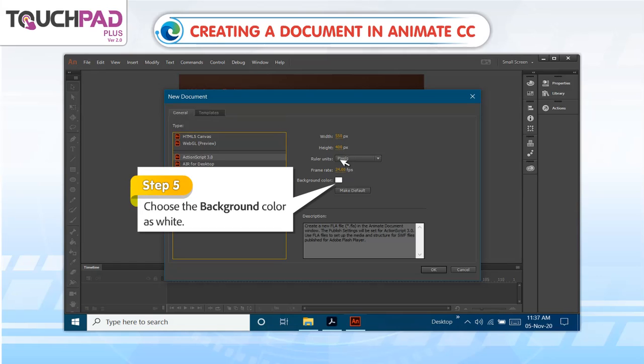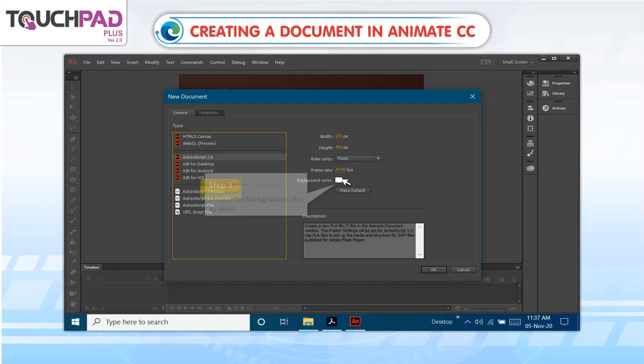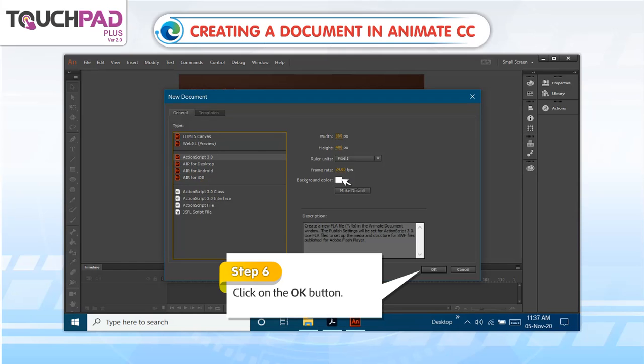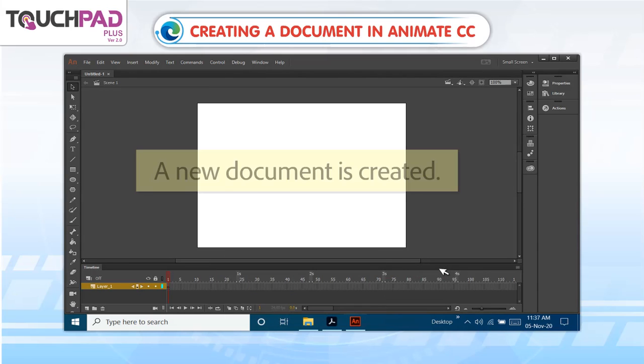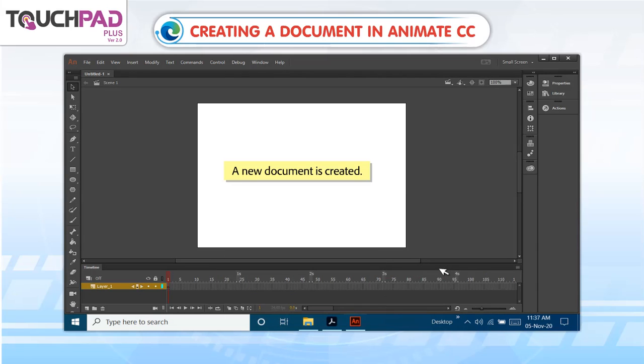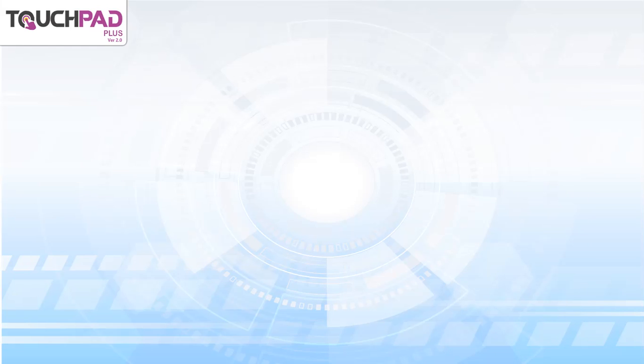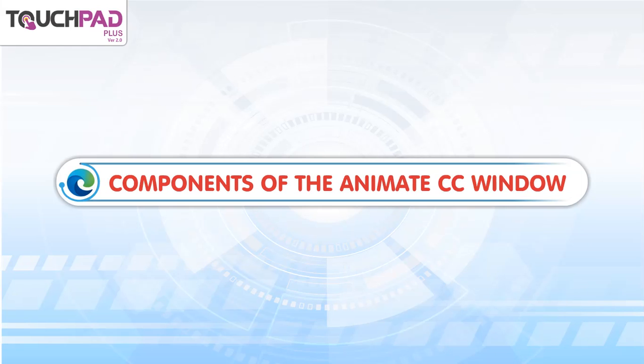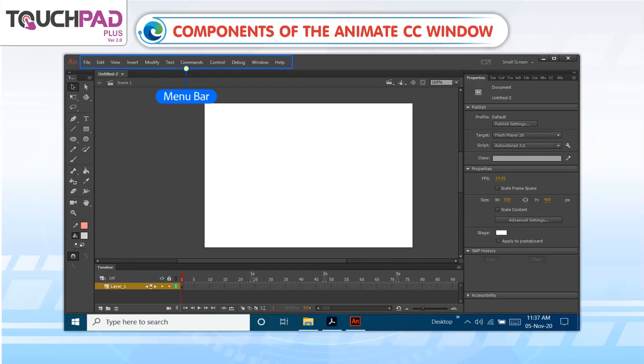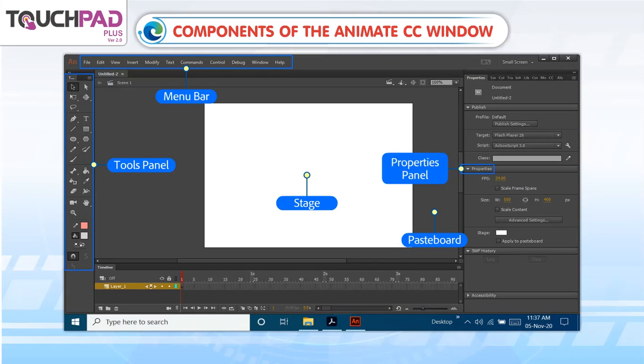Step 5. Choose the background color as white. Step 6. Click on the OK button. A new document is created. Components of the Animate CC window: Menu bar, Stage, Pasteboard, Properties panel, Tools panel, Playhead, Timeline.